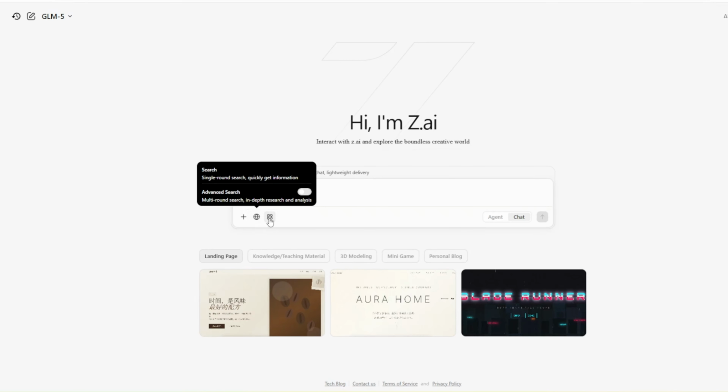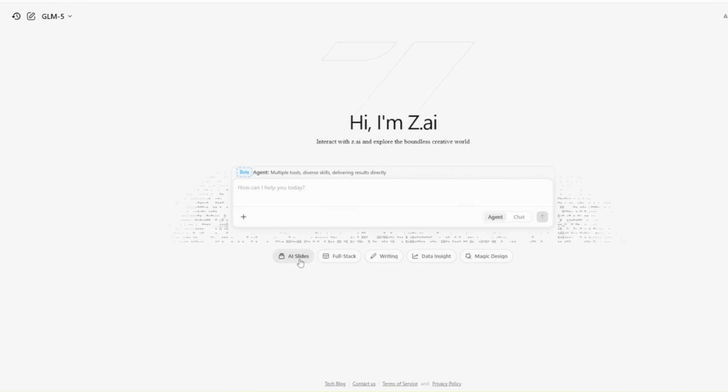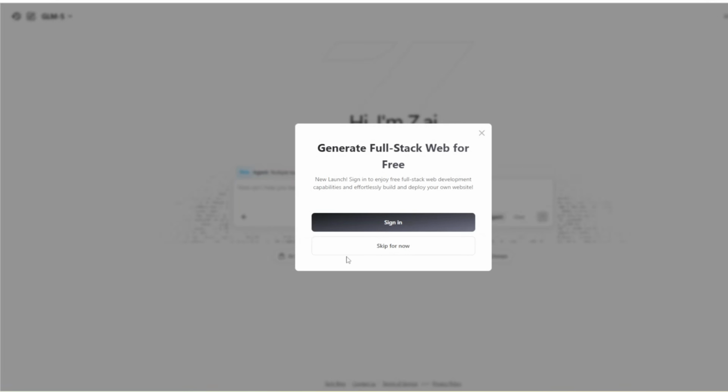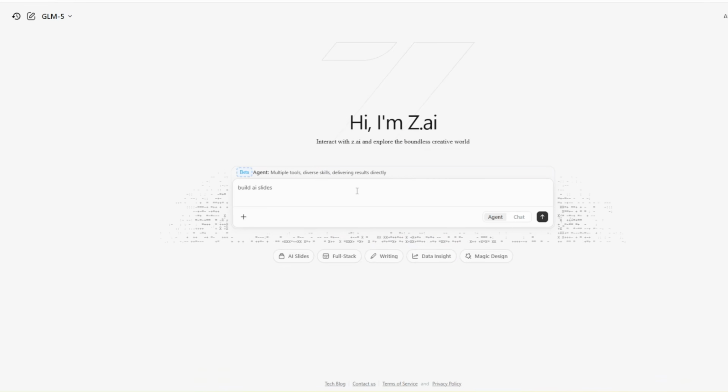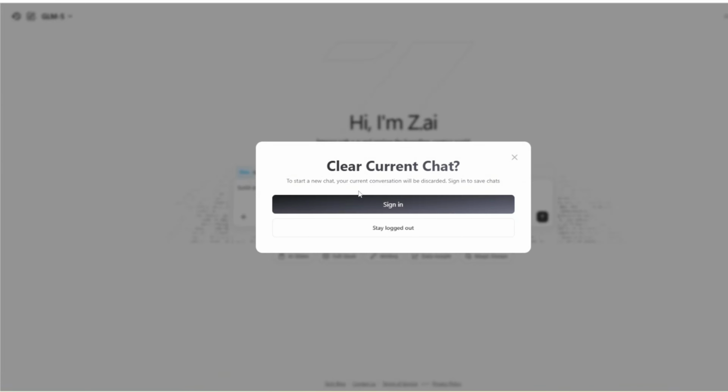Now let me show you where this gets really crazy. GLM-5 powers Z.ai, their official platform, and it has an agent mode, not just chat, not just code, an actual AI agent that searches the web, finds images, and builds real deliverables. I'm going to type one sentence, build AI slides about AI 2026 and what's coming. One sentence. Let's see what happens.